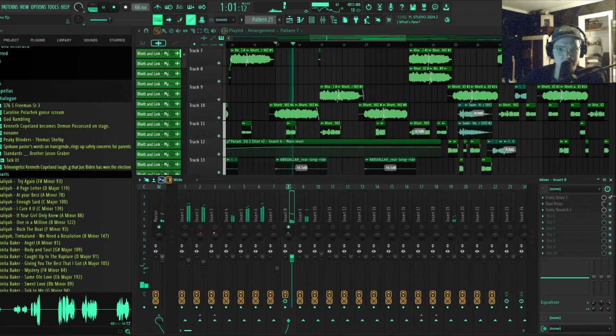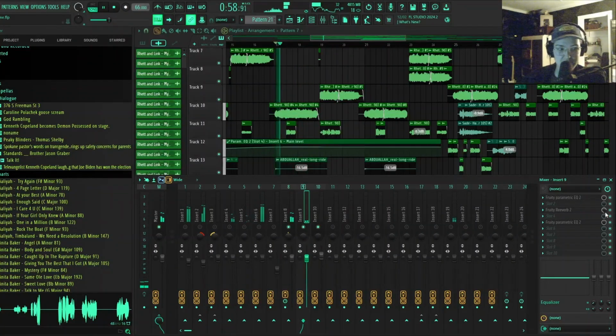Reverb. It just makes it sound, I don't know, more better. Clap. Essentially the same. It's just clap sound, but with a lot of reverb on it.